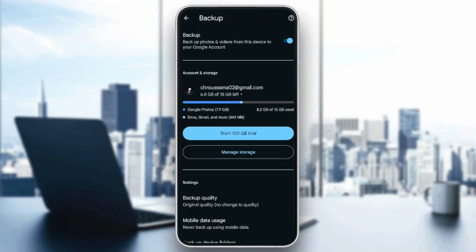So right now, in order to sync or backup photos in Google Photos, go ahead and click on backup. And then once you do that right here, you're going to find the backup option, backup photos and videos from this device to your Google account. So if this option is on, that means that you're backing up your photos. If you find it off, make sure to turn it on, and then you're going to be able to back up photos on Google Photos.